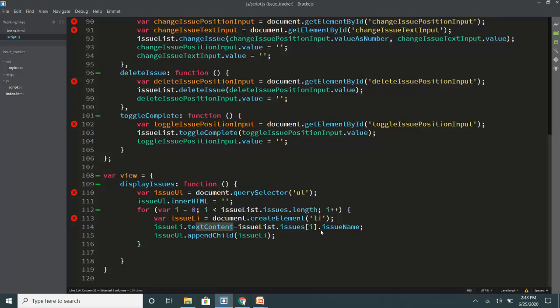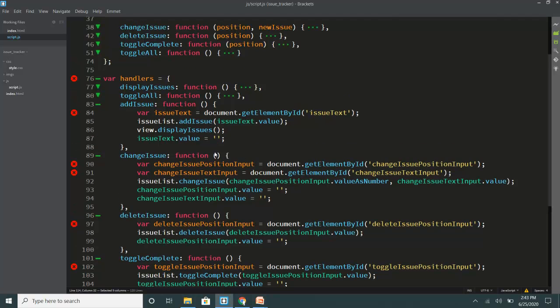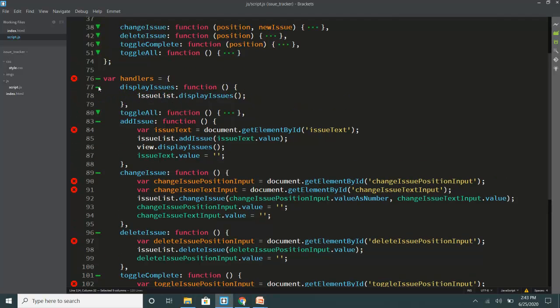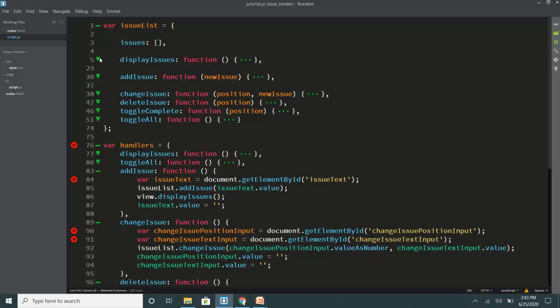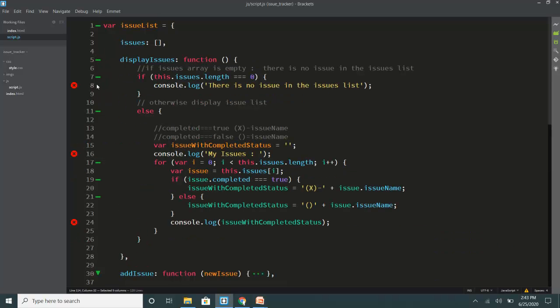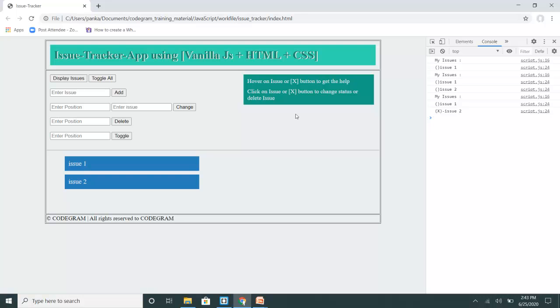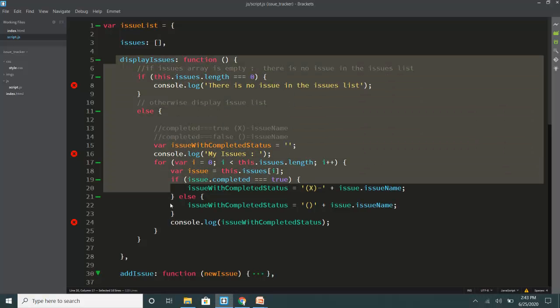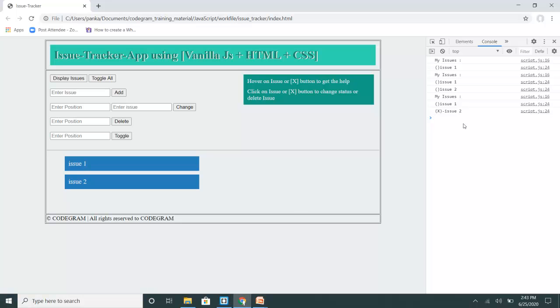So the very first thing is how you will be displaying the data as complete, with completed status, and without completed status. Let me give you the idea about it. Now see this particular logic. We have this issue list, and when you are displaying the data, this display issue method is basically displaying the data on the console. As you can see, we are displaying data in this particular format.